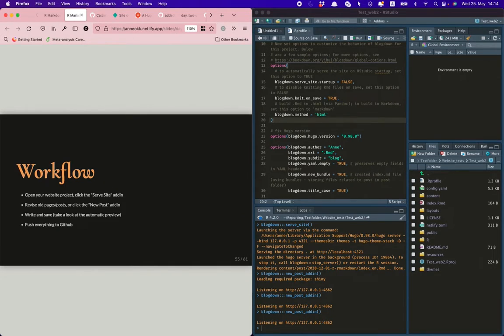Yeah, and the general workflow is you would open your website project as we just did. So we created one and opened that. Then you serve your site just to see whether it actually works. Then you can add new posts and do whatever you want, write and save. And then push the changes to GitHub. And then it automatically uploads that to Netlify if it's connected. And then you have your stuff on Netlify on the web page, and it's all there. And you can showcase your work via your blog.